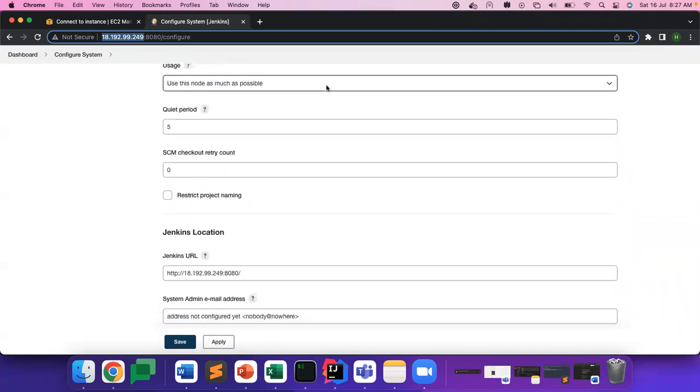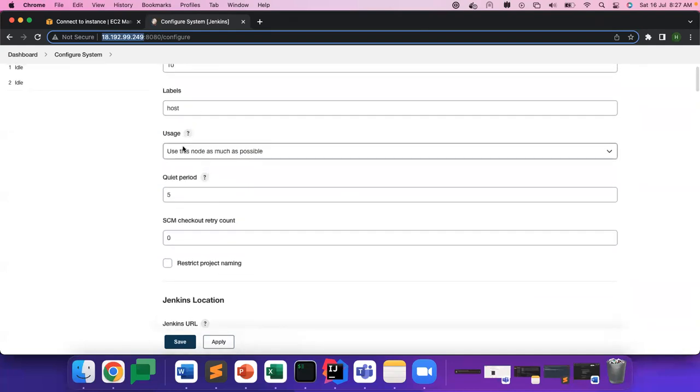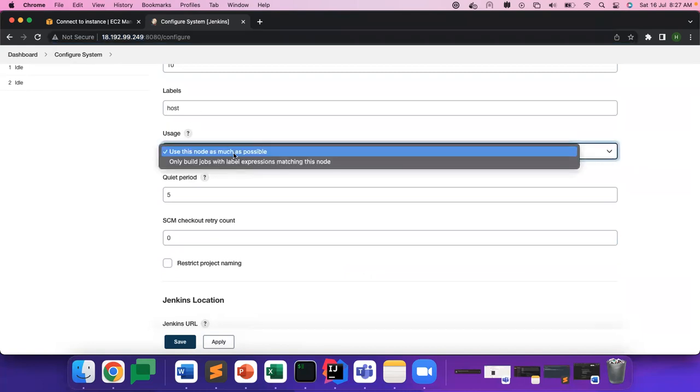And also there are a few usage criteria. If you are using multiple nodes, you can choose whether you need to use this node as much as possible, and also only builds which have this label. Right now we have added the label host, right? So in the jobs, if we have a label matching this label host, then only those jobs will run in this host machine. Otherwise, it will take the other free node attached to the master. Right now, we will be choosing only the first option, use this node as much as possible.